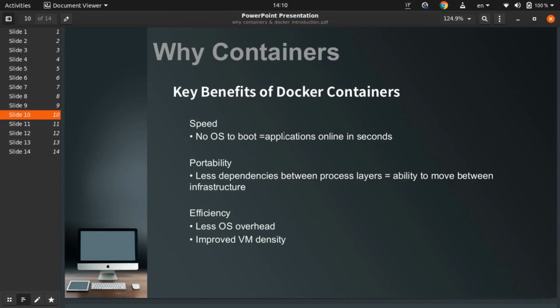So here are the key benefits of Docker containers. Speed: no OS to boot, applications online in seconds. Portability: fewer dependencies between process layers and the ability to move between infrastructure. So you can run a container on this server, save it, and run it on another server without any issue with dependencies and libraries. And efficiency: of course, less OS overhead and improved VM density.